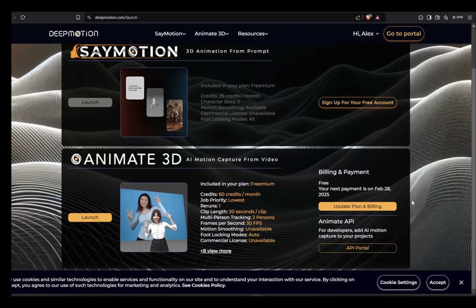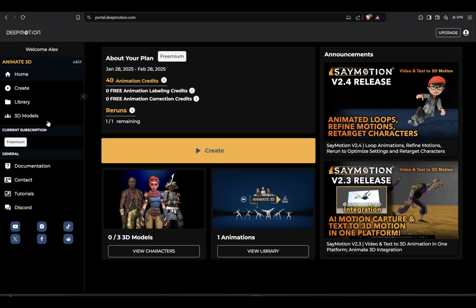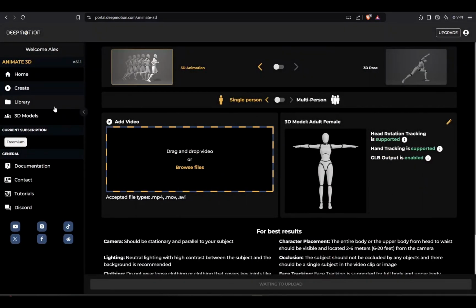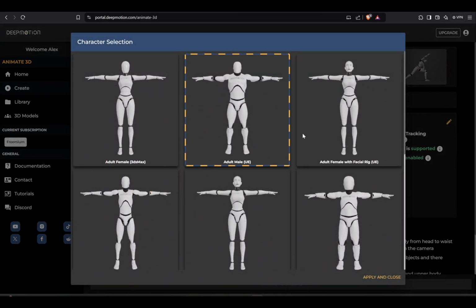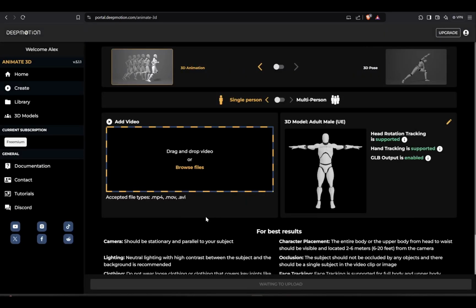And launch Animate 3D, click on Create. And make sure you change the character from here so that you can use this animation in Unreal Engine. Here, it is asking for a reference video to generate the animation from. So I uploaded a video.